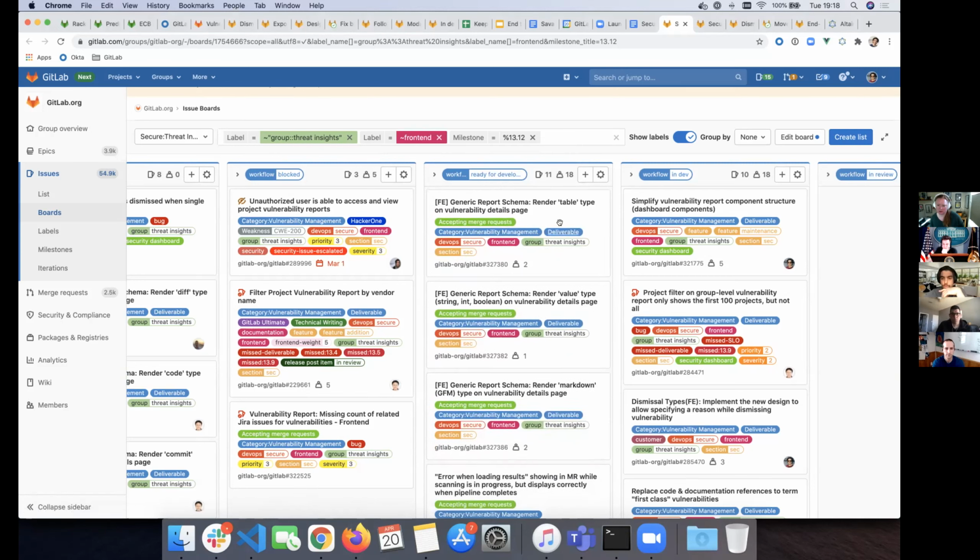And then we have a couple of bugs. So this one is basically error when loading results, showing in MR while scanning is in progress, but displays correctly when pipeline completes. The title is, I think, pretty explanatory. And then we have this, can't dismiss vulnerability from MR widget, which may go away. You know, that bottom one, once we do the work around converting the pipeline modal to use all of the shared endpoints and components, that final bug might just be fixed by the time we get to it. Here's hoping. That's true.